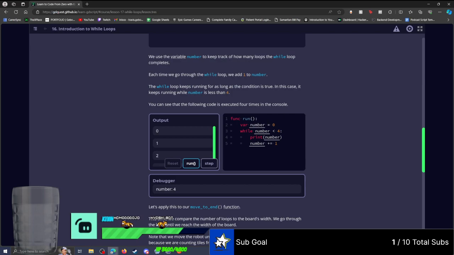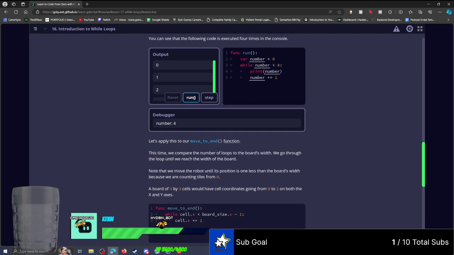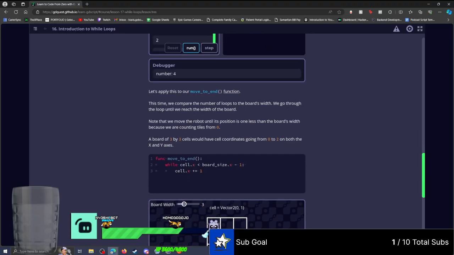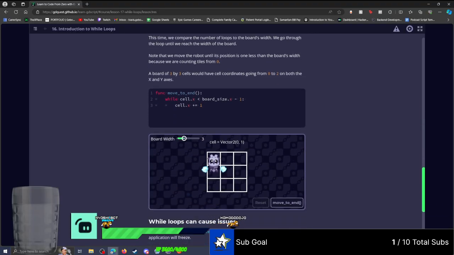Okay. Get the following code. Blah, blah. Let's apply this to our move to end function. This time, we compare the number of loops to the board's width. We go through the loop until we reach the width of the board. Note that we move the robot until... This is really basic stuff.